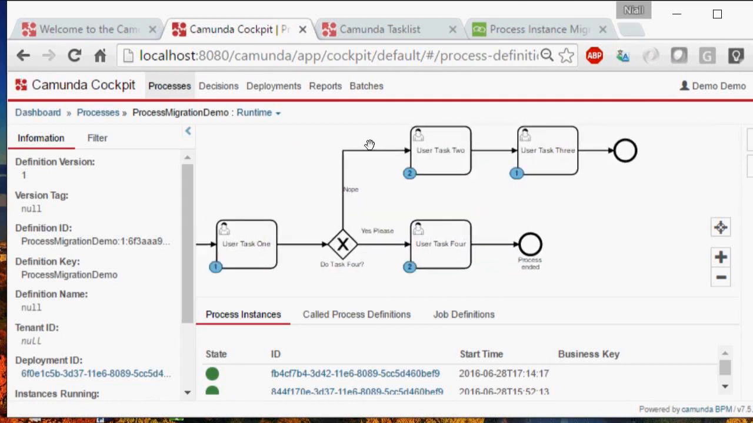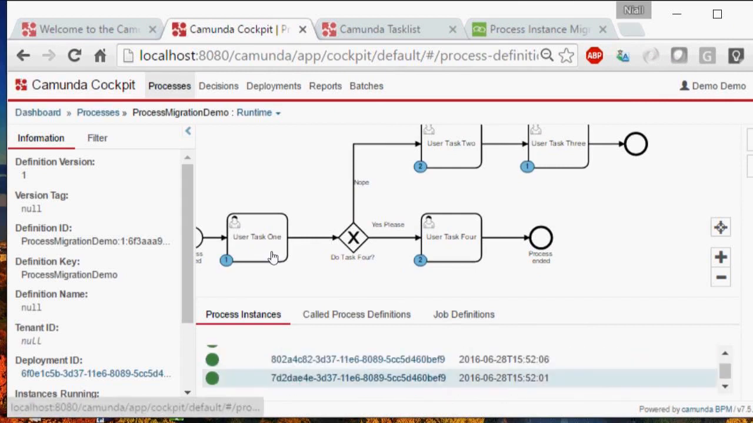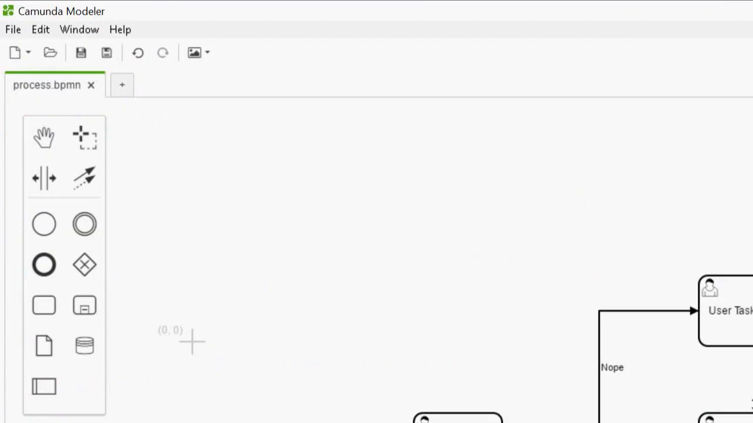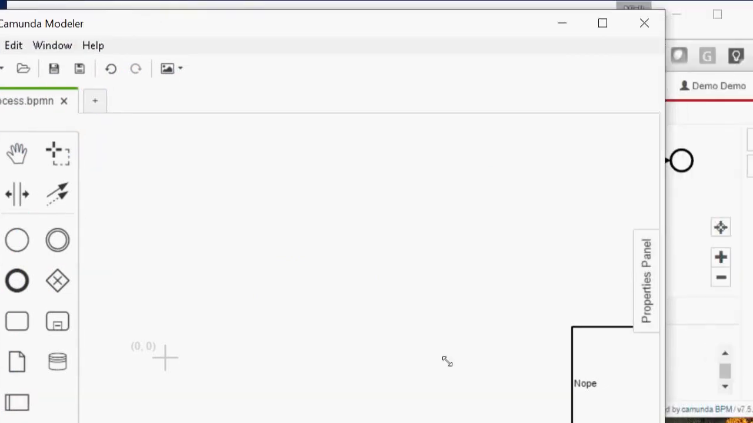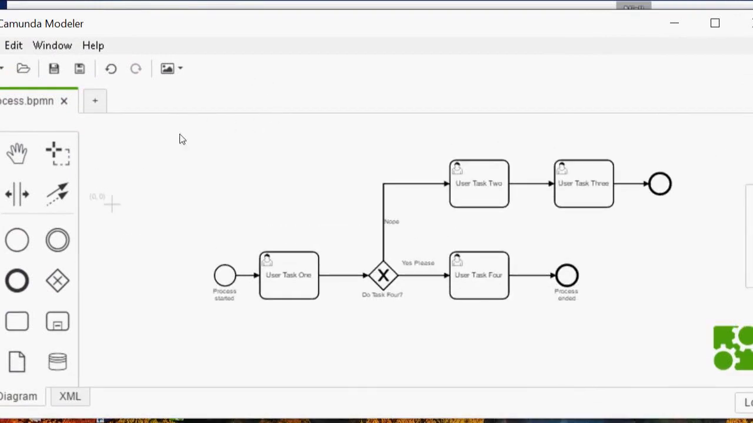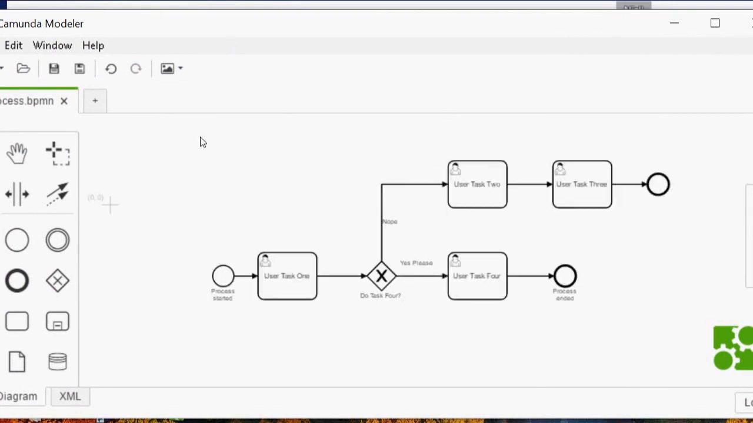Okay, so now we have this process that has loads of fun stuff going on and loads of instances everywhere. We have them all listed there at the bottom. And now I'm going to mess around with this model. I'm going to add some things, take away some things, and then redeploy it in order to see how the second version works. I'm going to open up the Camunda modeler, and here is our lovely process.